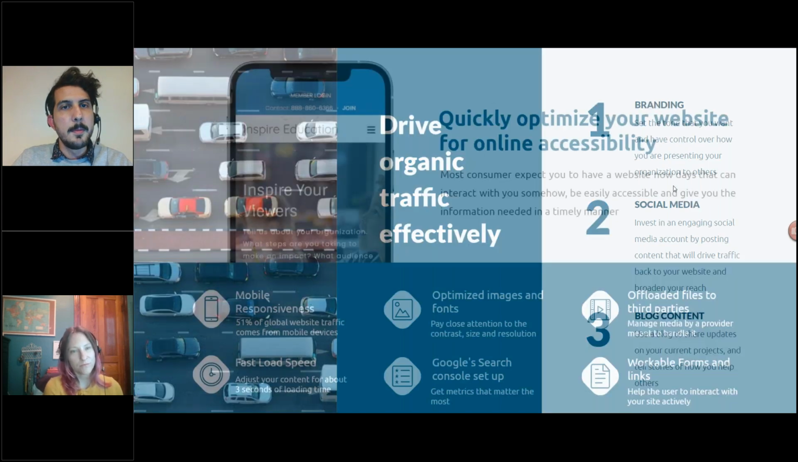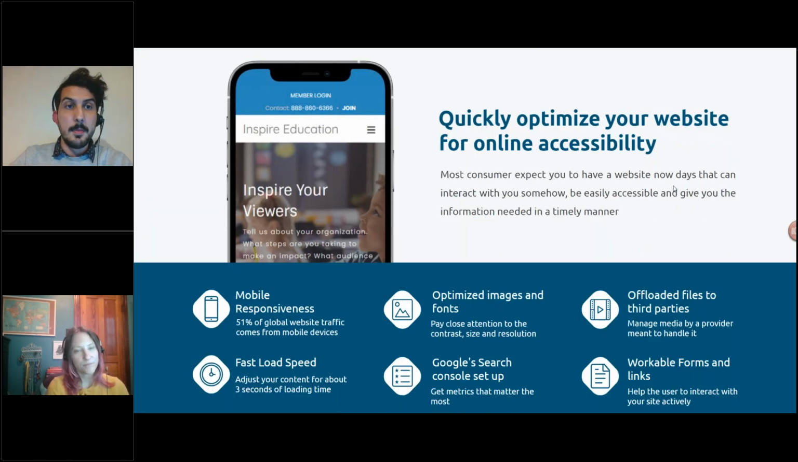And the next slide that I have here for you all is a key to improving the site that you're building or the site that you already have. And this is another way to drive new users and keep the ones you currently have, and it's to optimize your site for online accessibility.